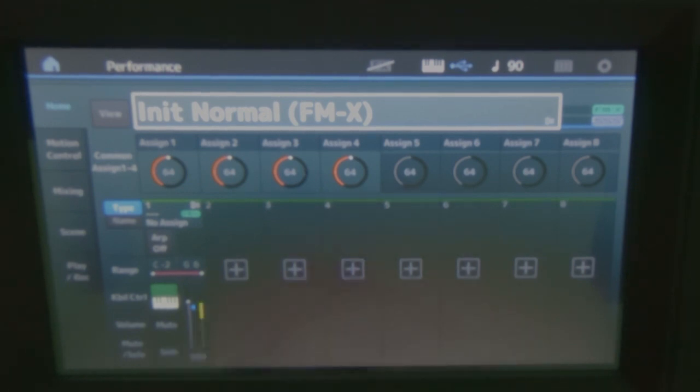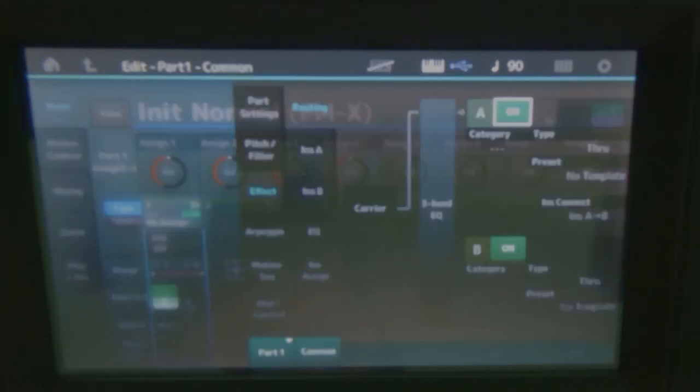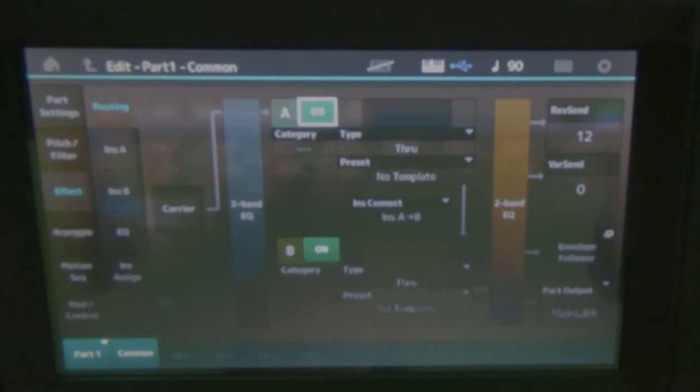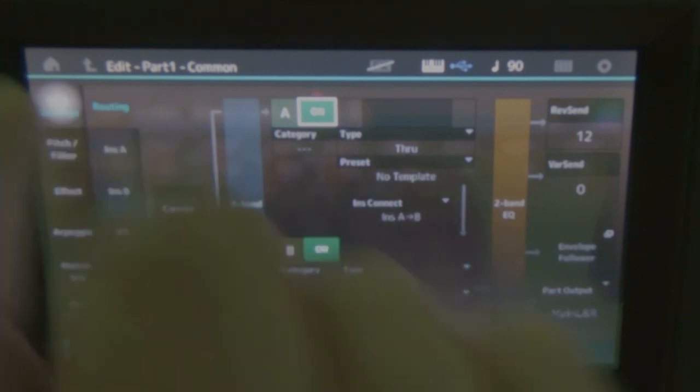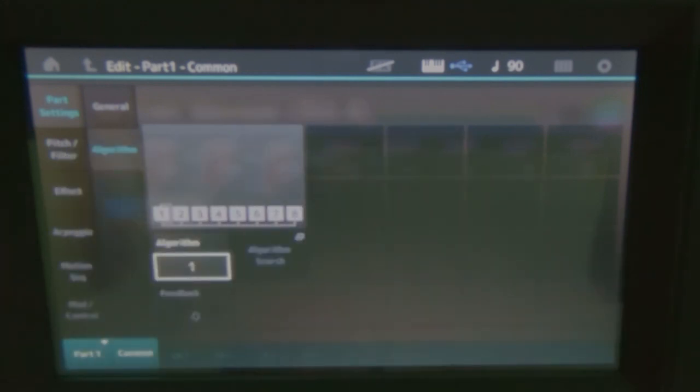So how do you program this? It's easier than on the DX7. You push this button here, that's written FMX, and this appears, and there you push edit. And then you're already in edit. In edit you have different pages down here. One is the common page, part settings. You need part settings, common, and you have some general settings you can do here, and most important is the algorithm you can choose. And there's one operator.